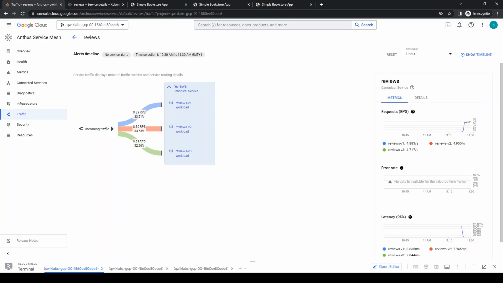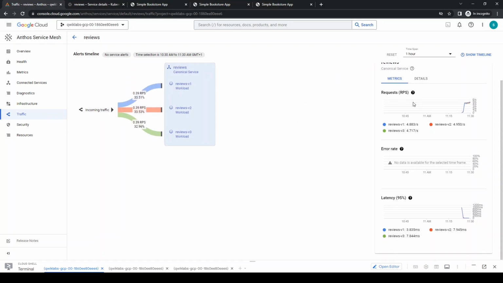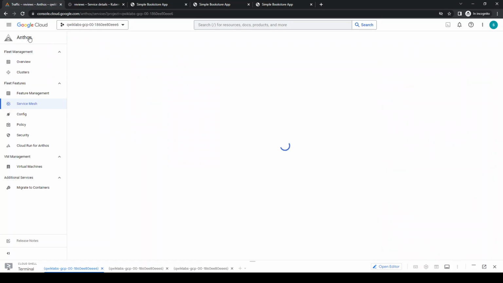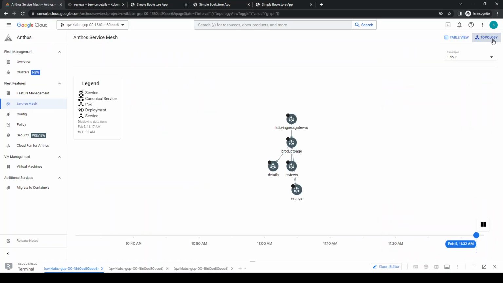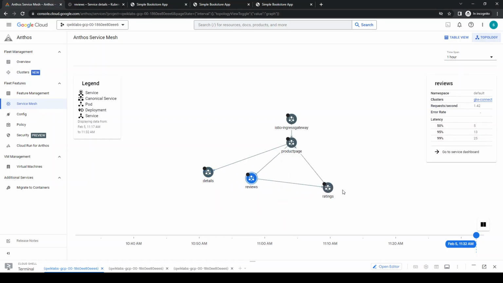Let's view some routing information in the topology view. So here we have all the things. We'll be back here. Click on topology. Let's enlarge this a little bit and make it a triangle. Okay, so if you click on the product page, where does the traffic go first?